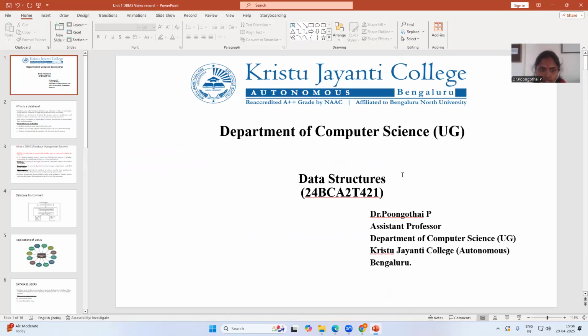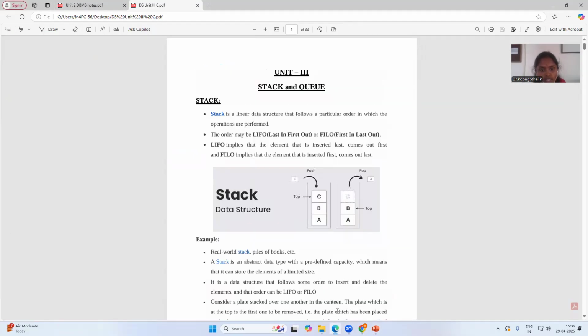Today we will see about data structures. Many topics are there in data structures. In that, we will now see what is a stack.